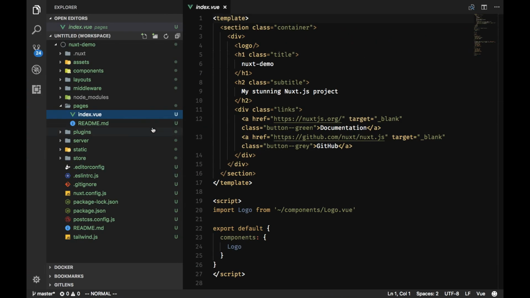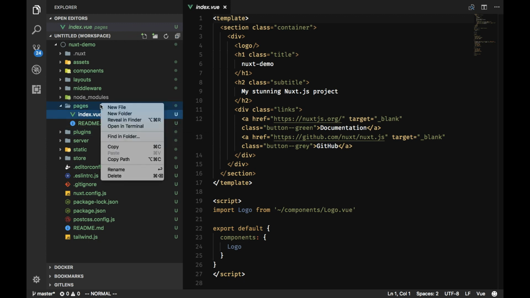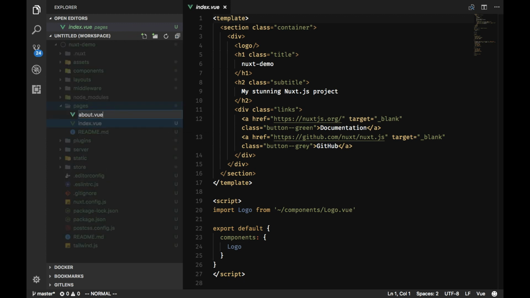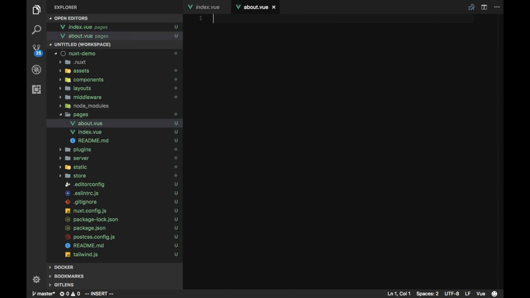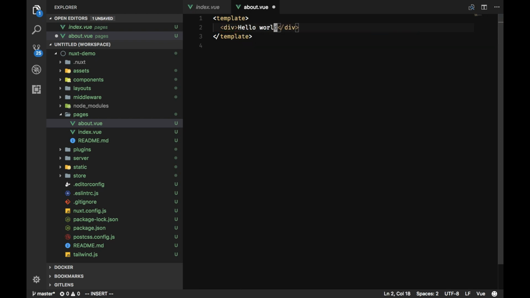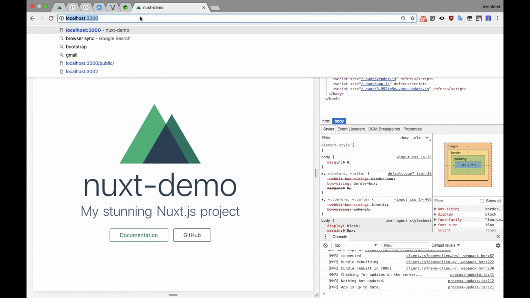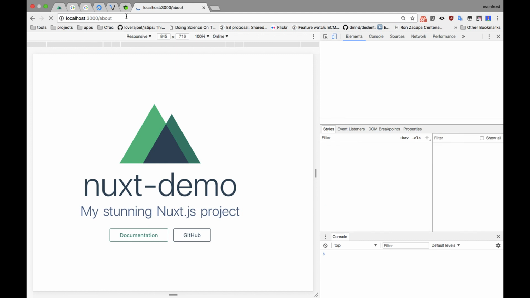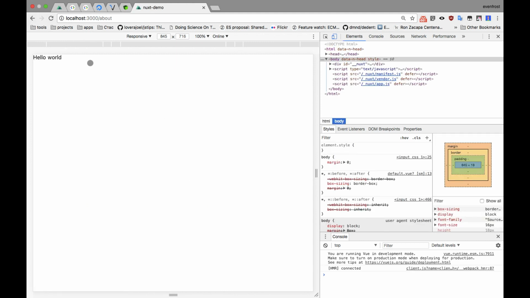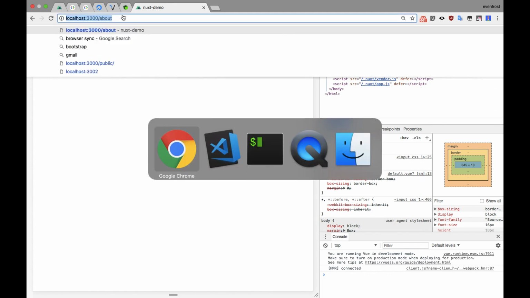So let's now create another page. Let's call it about view, and it will be our about page. Let's create some template. Let's put in hello world. We just save it, and it should be good now to go to this. Yeah, you can see there is the hello world component and nothing else. So it automatically gets mapped to the route.